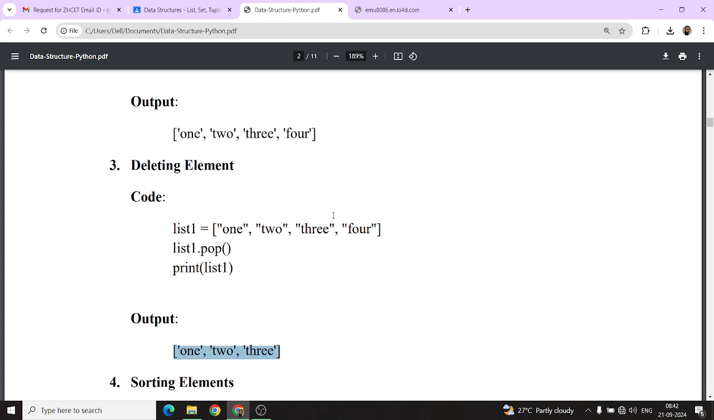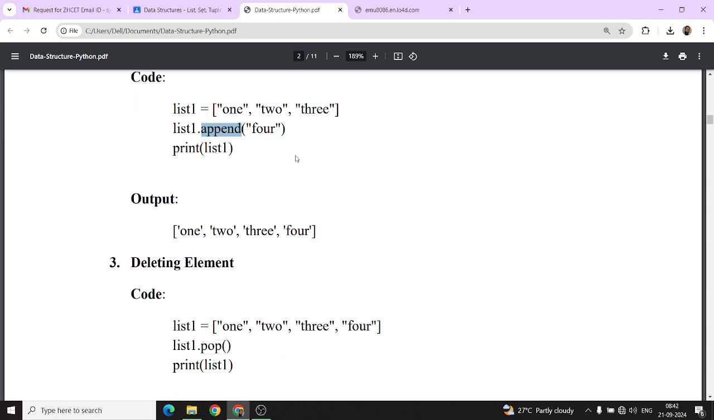So pop is used to delete an element, append is used to add an element, and for indexing, you pass the index value in that list and you will find that element. For sorting the elements, you can use the function called sort, list1 dot sort. It will sort all the values in ascending order.